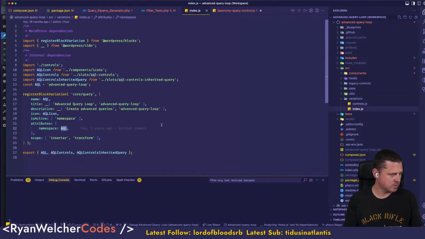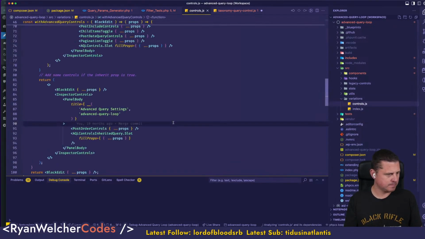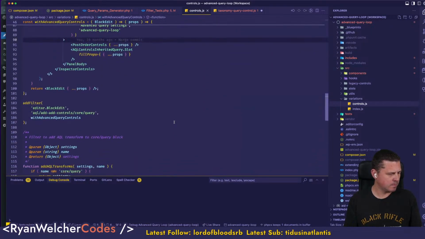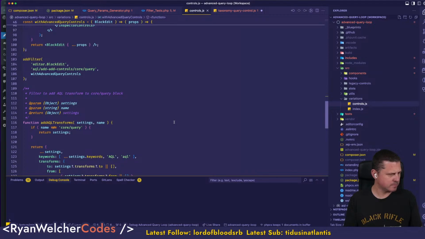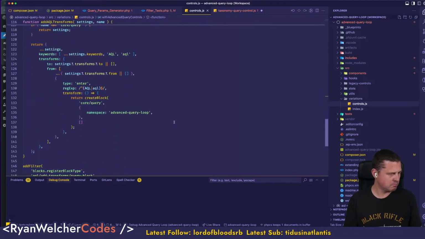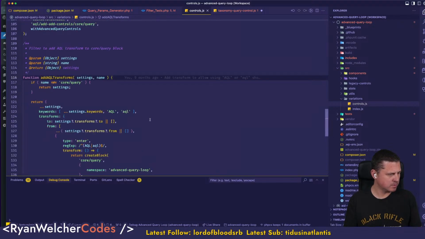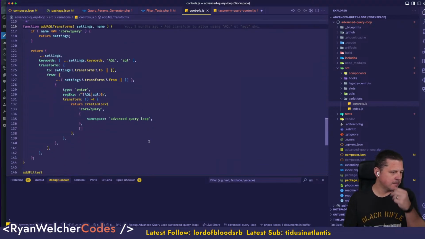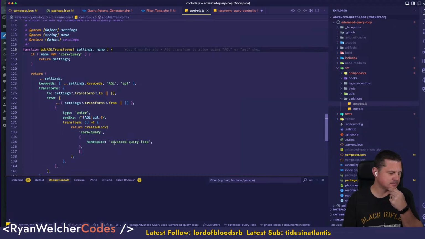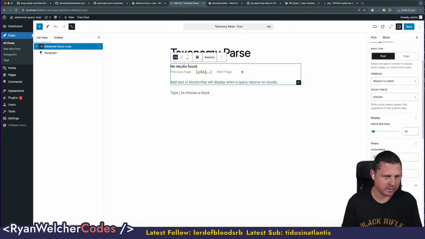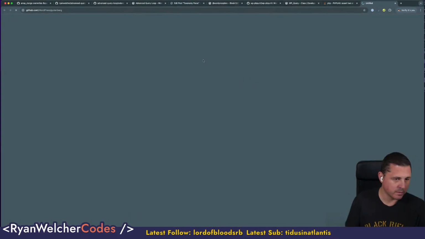Index. Controls. Am I actually filtering any of this stuff? Register block type, AQL transforms. No, it's fine. It's fine. I think I'm going to have to see. I don't think that it's connected to a control, but we can take a look. I think I can probably figure that out.